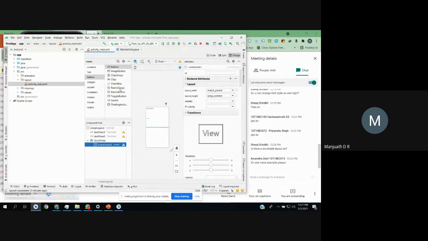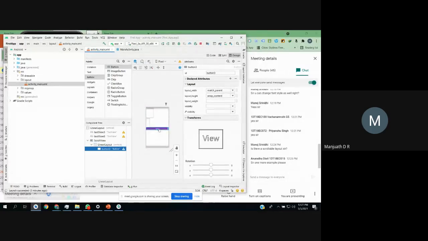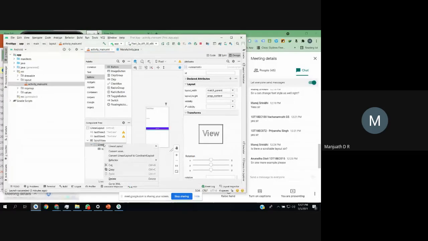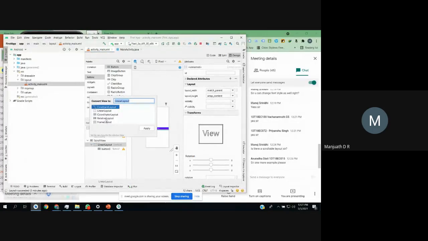I have a linear layout, and within this linear layout I can put a button. Since it is in a linear layout, I can even have a relative layout here. What I do is I will change it to a relative layout.